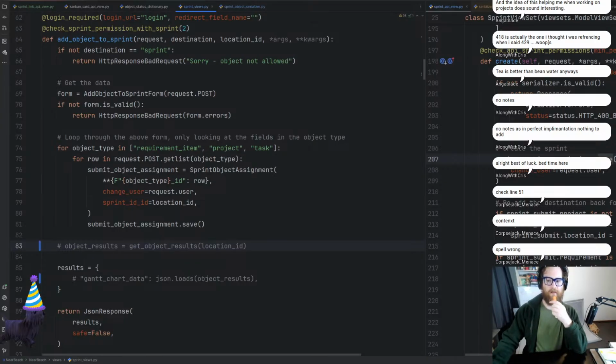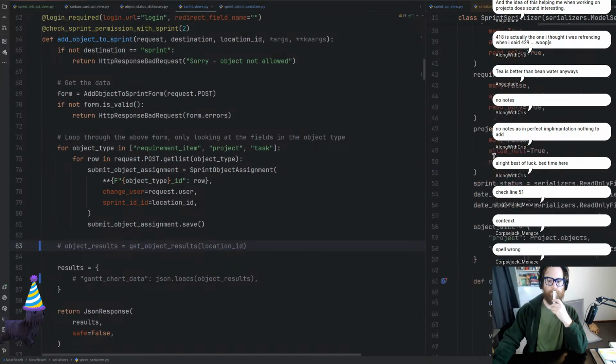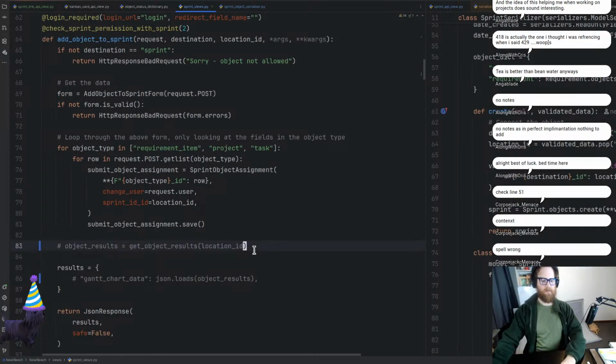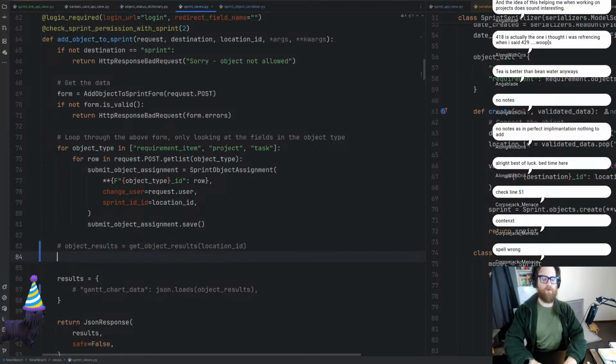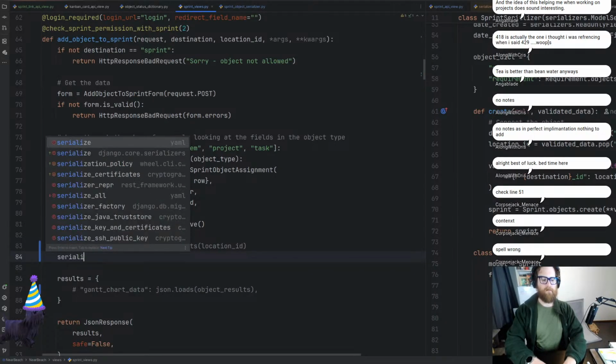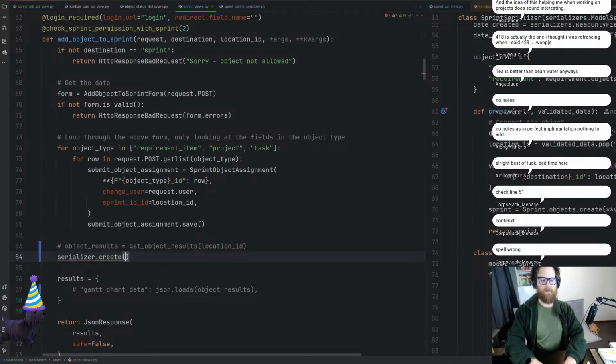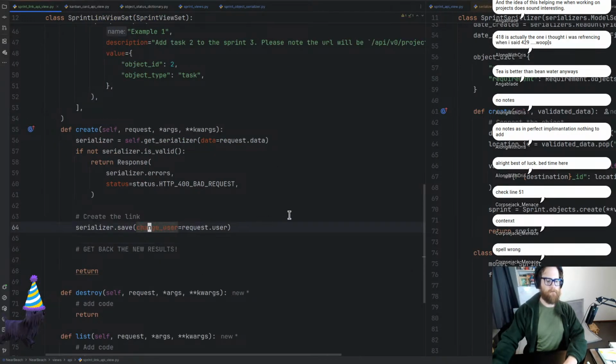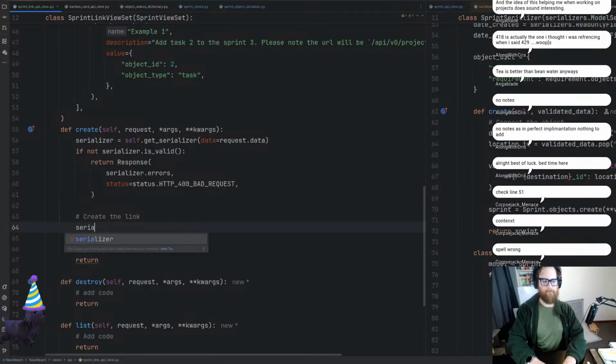So I do believe we do have the ability for the serializer to create something. So we could go serializer.create and then pass the information that we need down. And I'm in the wrong thing. So instead of the save functionality, we could do something like that.